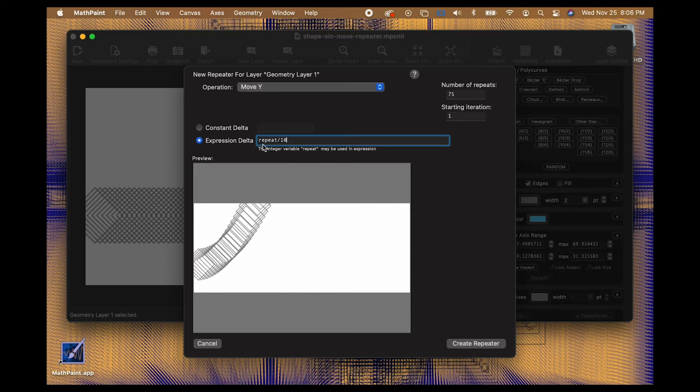We can type any mathematical expression in the MathPaint expression syntax into this edit field and use repeat as the variable to control what delta is applied for our operation. As an example, let's add a call to the cosine function, which is a periodic function that will increase and decrease between 1 and -1. Let's just try cosine repeat over 10.